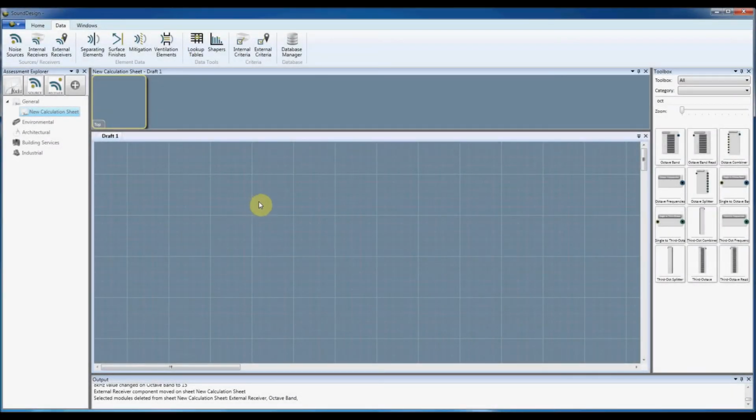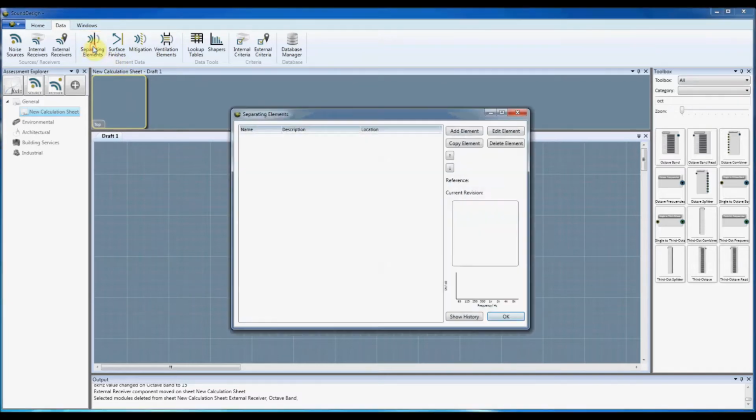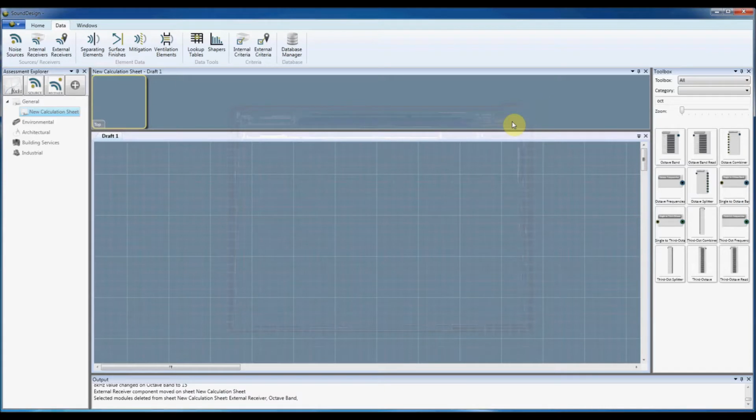Okay, so in this tutorial I'm just going to run through the different element data types very briefly. They all work the same way in terms of the dialog boxes and that kind of thing, so there's no need to spend too much time on them, but we've got separating elements, surface finishes, mitigation measures, and ventilation elements that we can add data into.